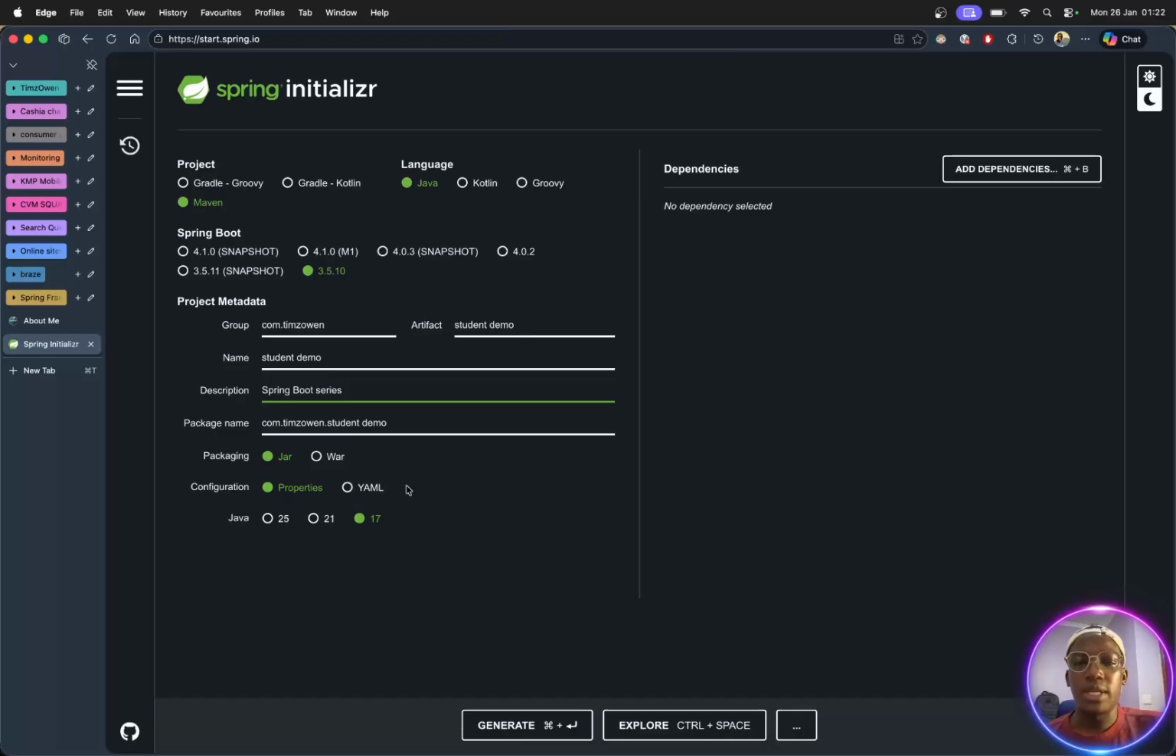For these properties, YAML is good, it's amazing, but for us, we will just take the default one, that is .properties. Later on, in maybe another episode, we will be discussing that. Currently, we have Java 17, 21, 25. For now, I'm going to go with the bare minimum, that is 17, which allows us to spin up at a good standard.